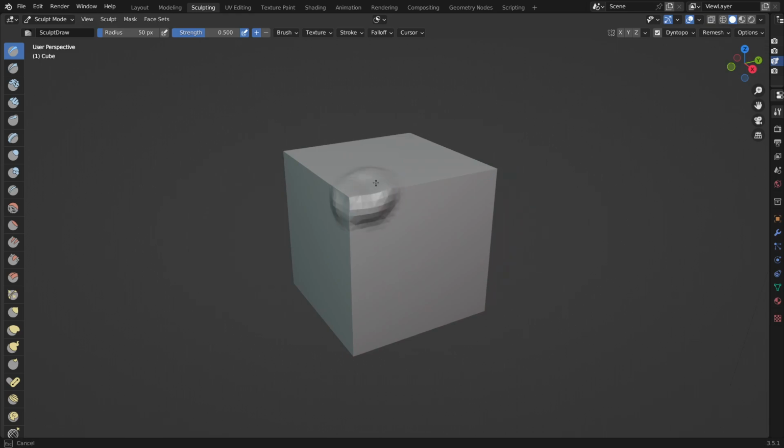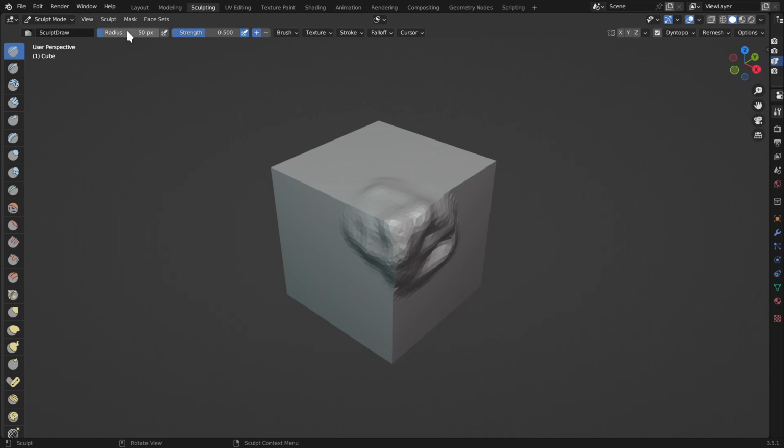Now when you sculpt, you actually see changes. There you go. All your sculpting settings are this bar right here, radius, strength. So you can set your radius up. Oops. You get a big circle. You can make bigger changes.